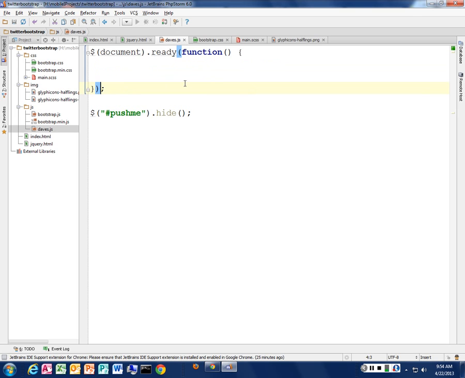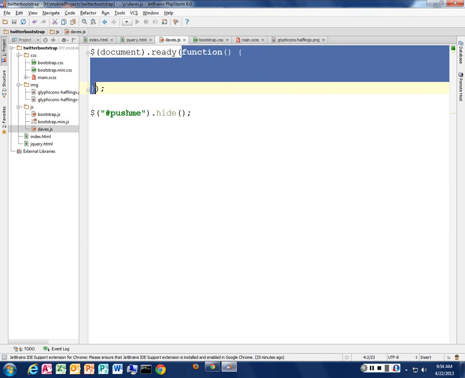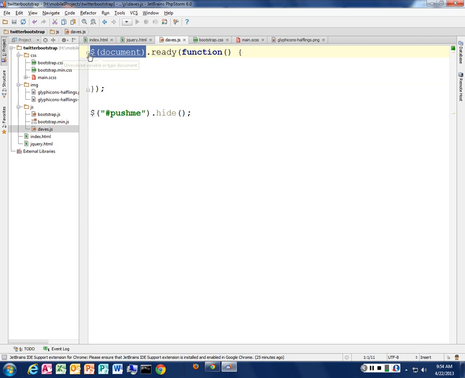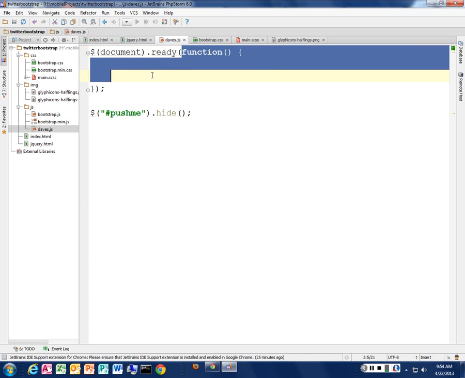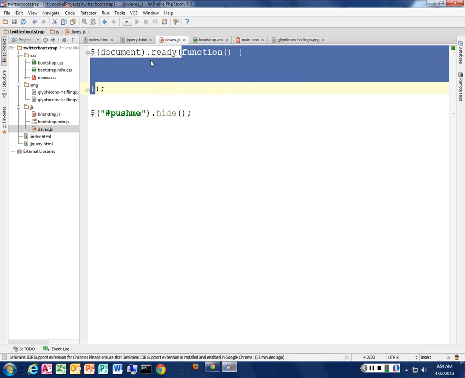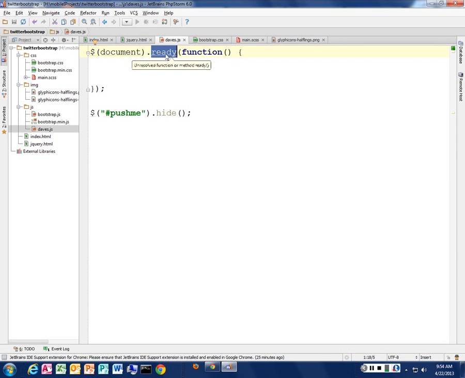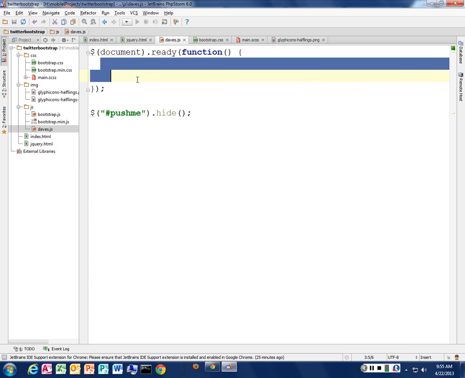Right parenthesis is part of this ready function. So I'm passing in a function as a parameter to the ready function that's called on this document object. This is the selector saying, give me the entire HTML document, call this ready function on it, pass in this anonymous function to do something whenever this happens. So whenever the document is ready, I want to execute all of these lines of code in here. That's basically what it's doing.